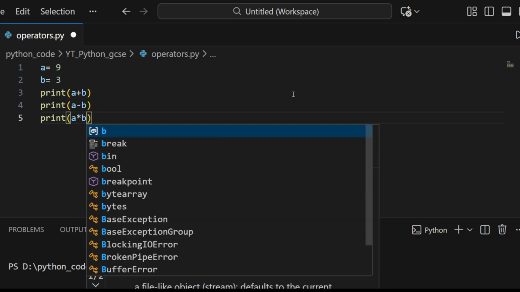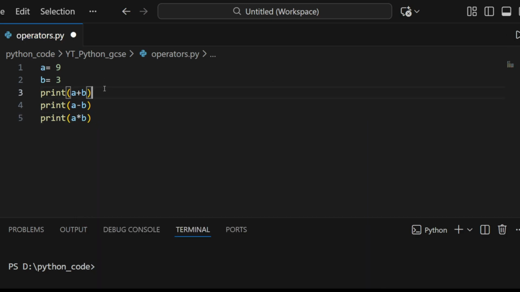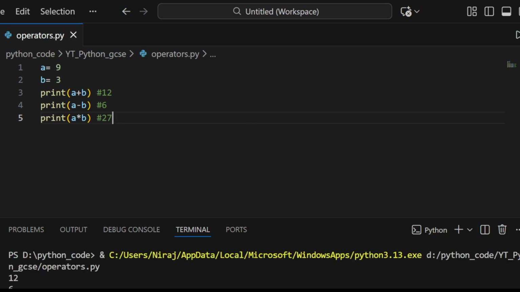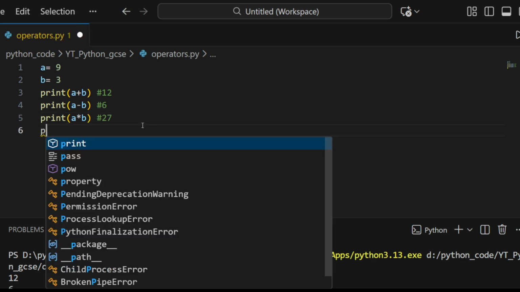Now look, addition, subtraction, multiplication. Without running the code, I can tell you what the output will be, and you can calculate in your brain as well. It's 12, right? I'm good at math, so 9 minus 3 is 6, and 9 times 3 is 27. Okay, let me run. You're getting the output 12, 6, 27. Cool.